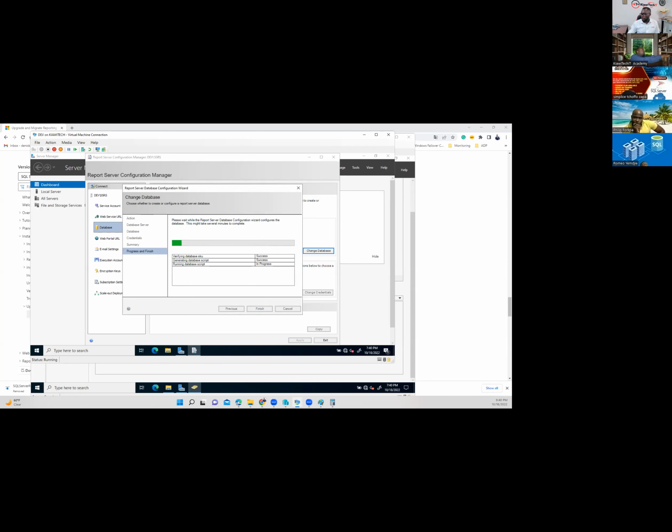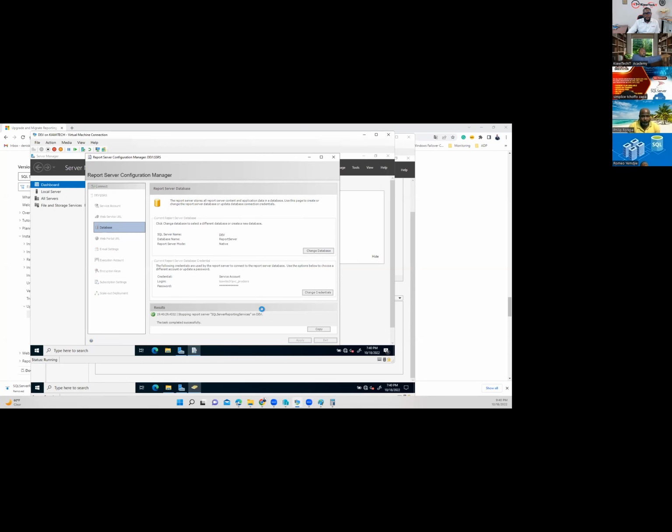Pause the video and hold on until it's finished. So as you can see, the configuration is done, configured successfully. We'll go ahead and finish this, and our database is successfully installed. Next thing is our web portal. And probably here, some companies might change this web portal, but if you're going with native installation, default installation, all you need to do is click on apply, and it will pick it up.